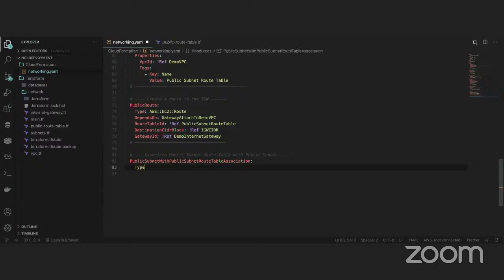Type. What is the type? What are we creating here? An association, right? So it's going to be a subnet, and this is something that we cannot change, guys. Subnet route table association. That's the resource. Subnet route table association. What are the properties? Properties, well, we need the route table ID and the subnet ID because that's what we are associating, right?